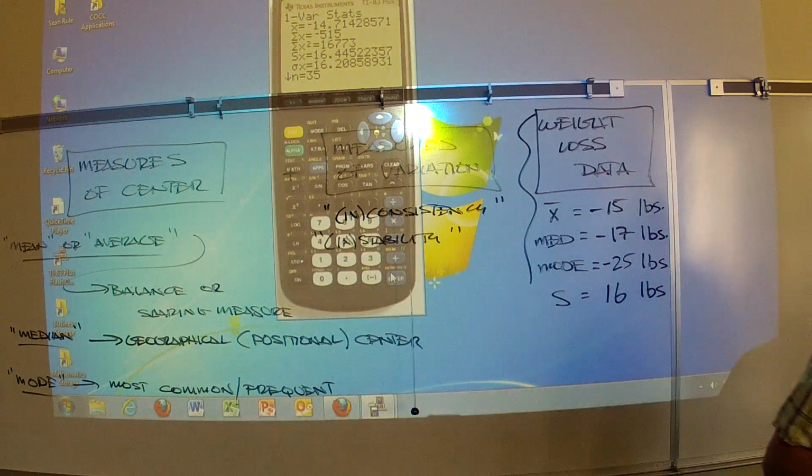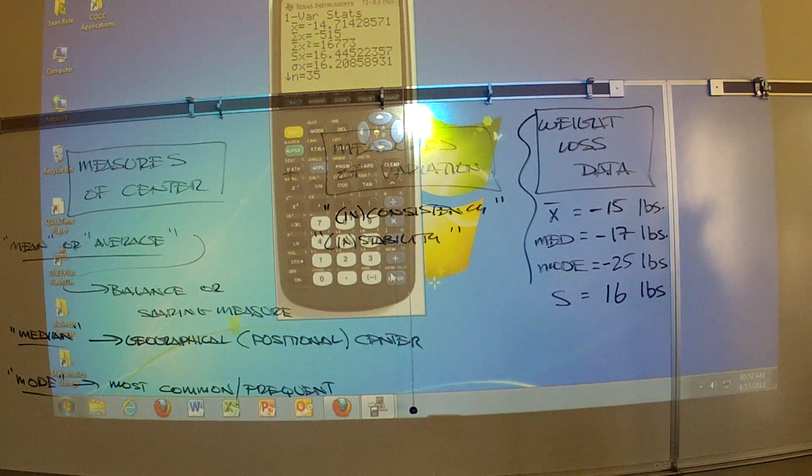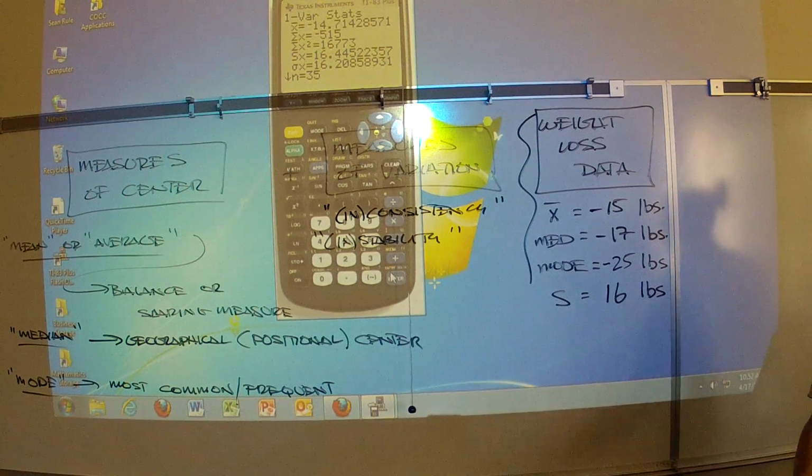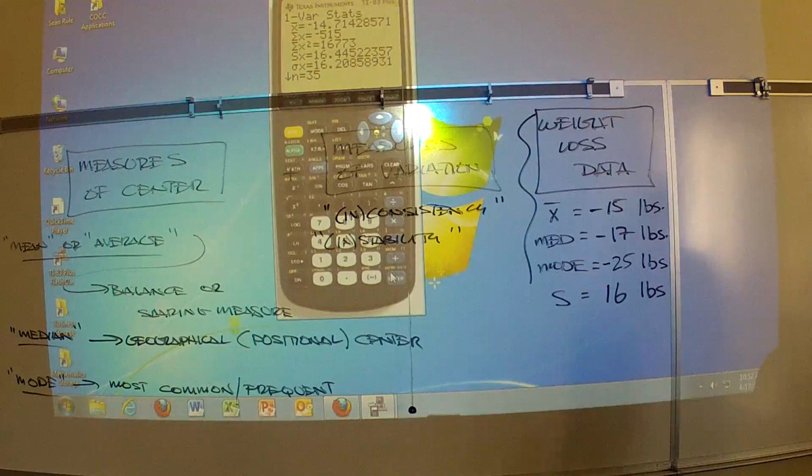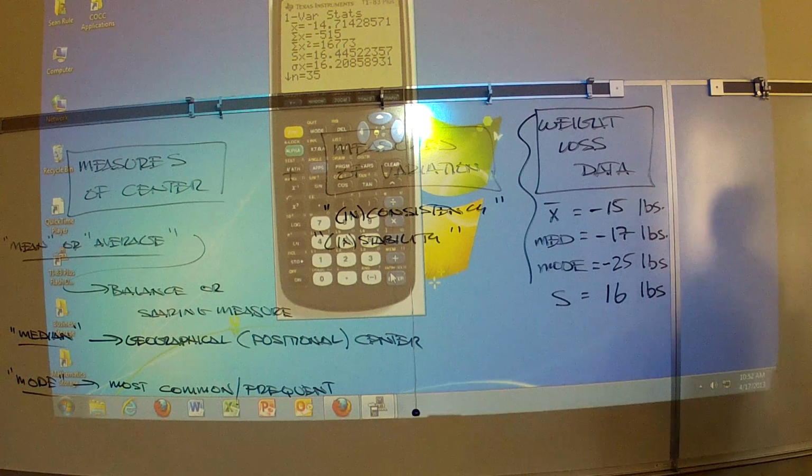Fair? Yes? There's all kinds of problems with triple and quadruple rounding. What's n? What is n? Number of data sets. Number of data points you got in your data set, exactly. So we put 35 in there. That's what it's telling you, it equals 35.